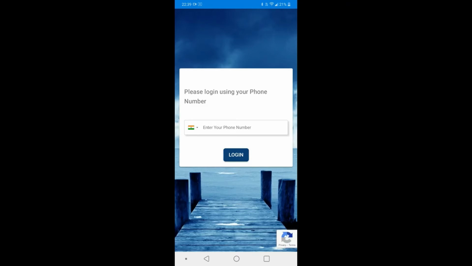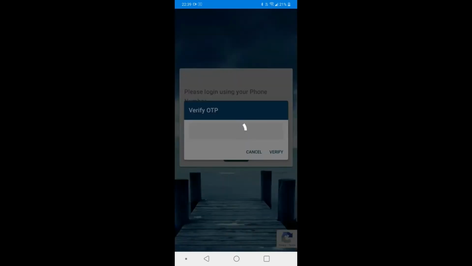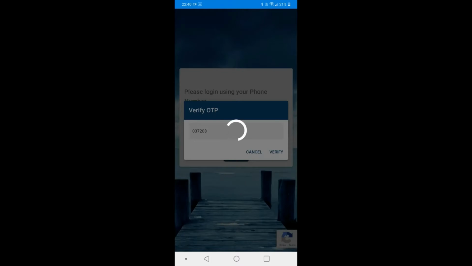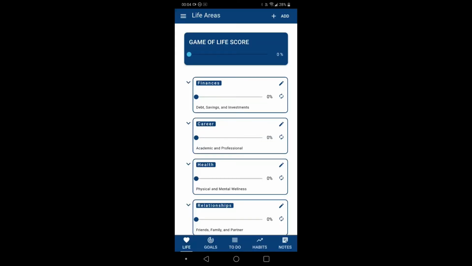Now, I'll need to log in using my phone number. So what I'm gonna do is enter my phone number, get an OTP, and then log in. Okay, I'm getting an OTP now. It should come fairly quickly. I'm just going to copy that and verify. That will bring you to the Life Area tab.